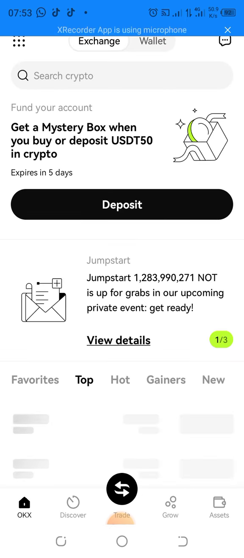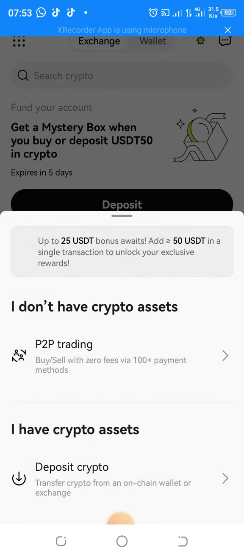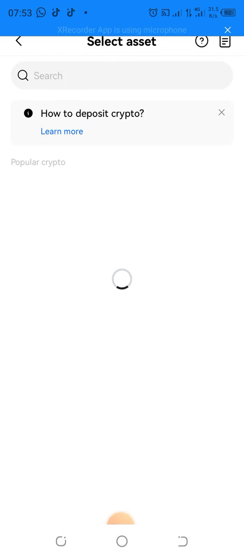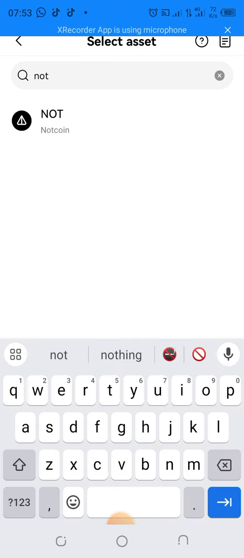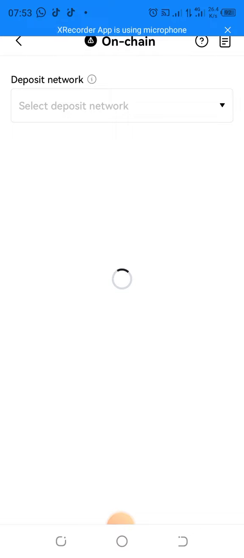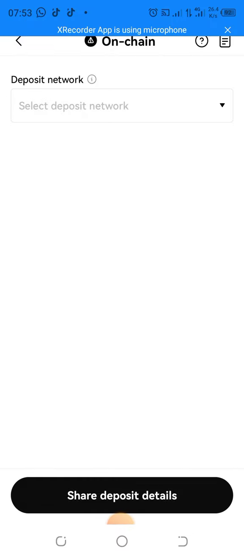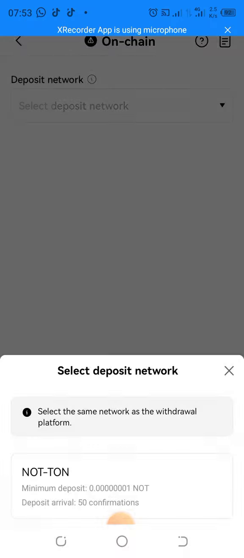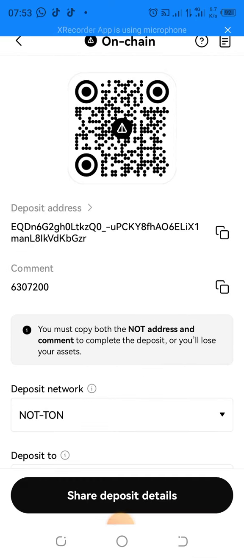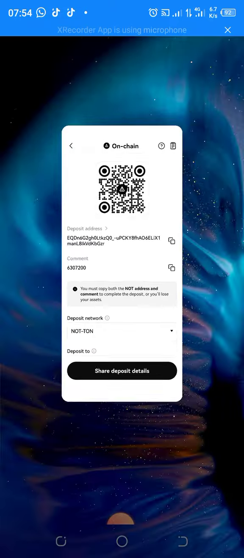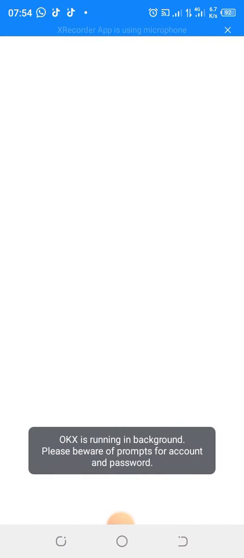So I'll click on deposit, right? Click on deposit crypto. Then I'll be clicking on Notcoin. So you can see you can just search it here, NOT. So Notcoin. So you choose this, you just tap. Network is obviously done, right? So this is it. So you copy your address. I've copied it now. Come to Telegram and paste it, right? You come here and you paste it on that Telegram.